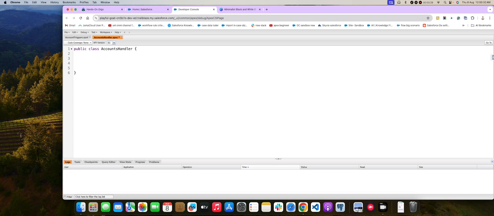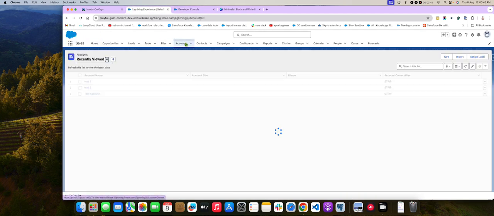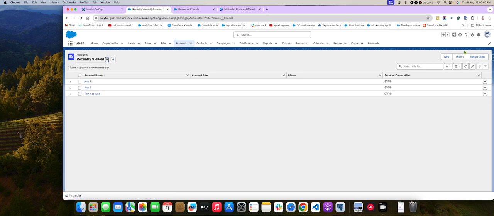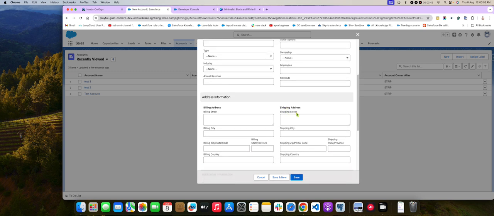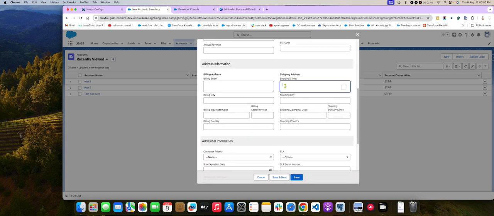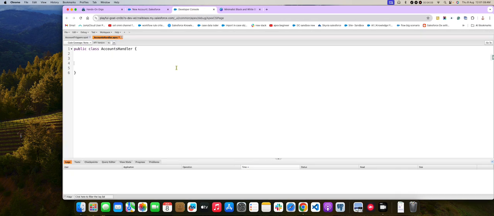While inserting a new account, we will push the shipping details into the billing section. Let's see how we can do that. Let me show you something. Just click on Account and create New. Here you can see the shipping street and shipping country. We will fill only the shipping street and shipping country, and we will see how the same data is copied to the billing street and billing country.